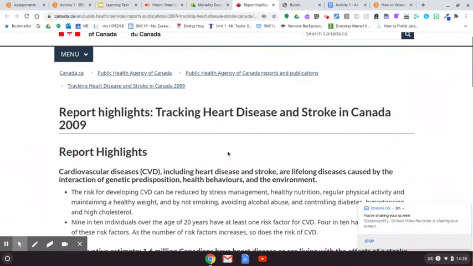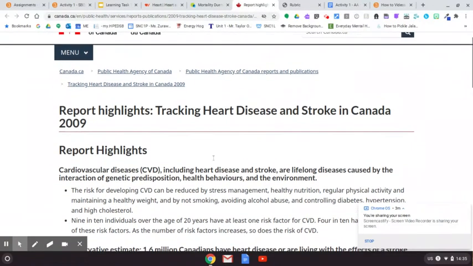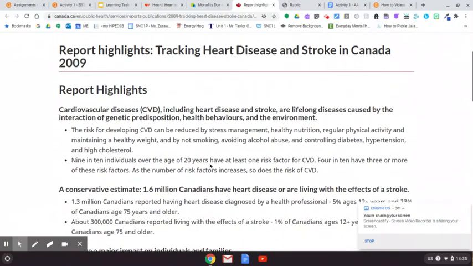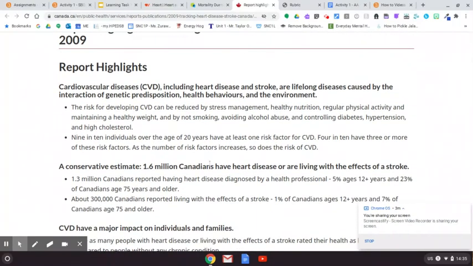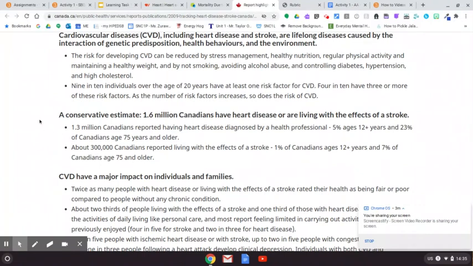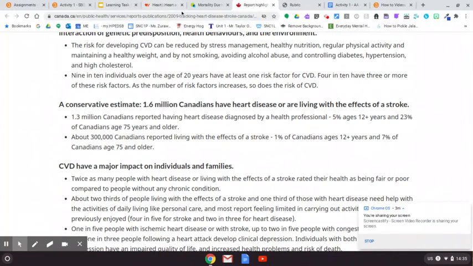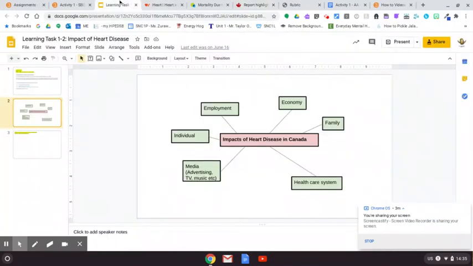So when we go back out to this, you've got a link to a Government of Canada website. And basically, it's going to give you a bunch of information. So a conservative estimate is that 1.6 million Canadians have heart disease or are living with the effects of a stroke. So that's kind of a big deal, right? If you were to go back over here, how is an individual being impacted?